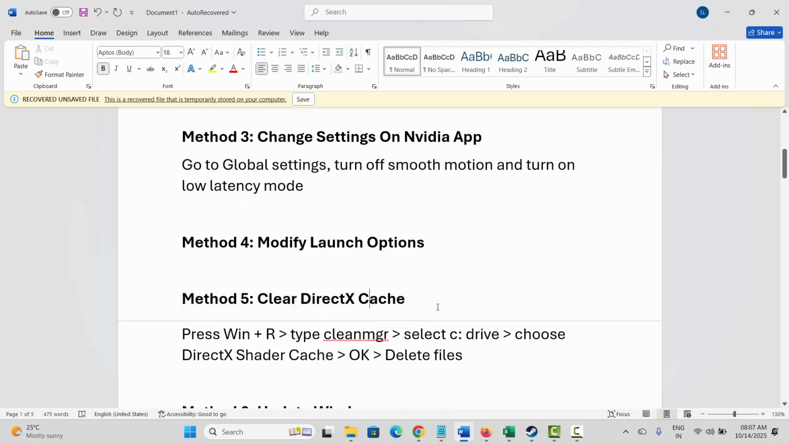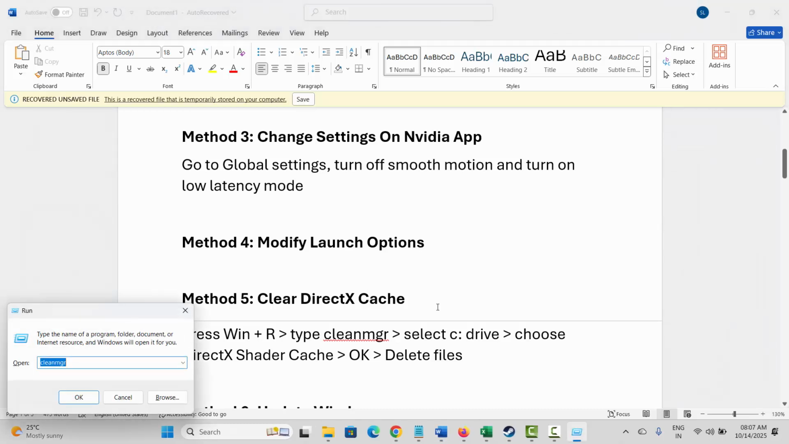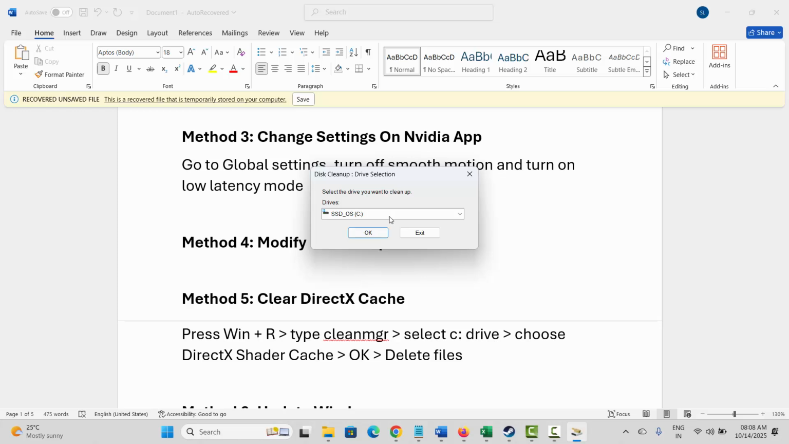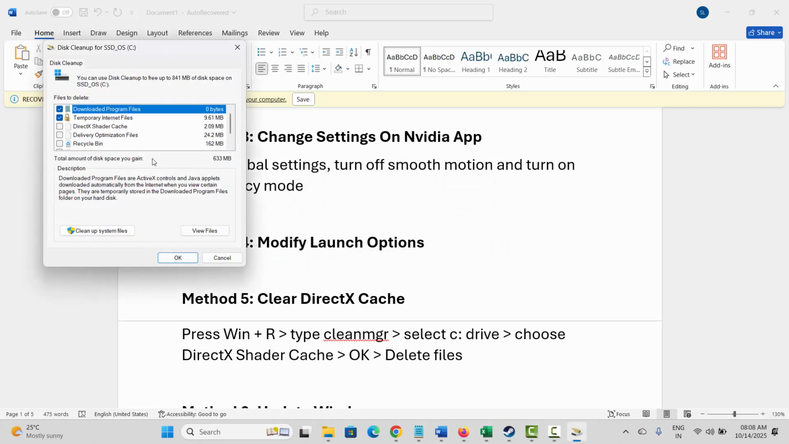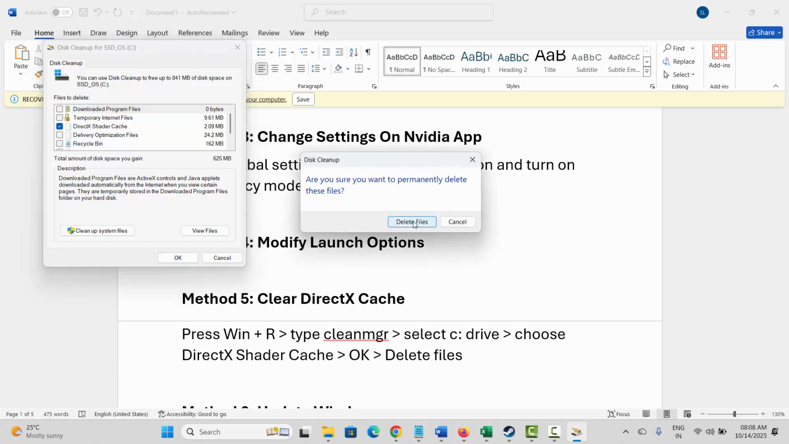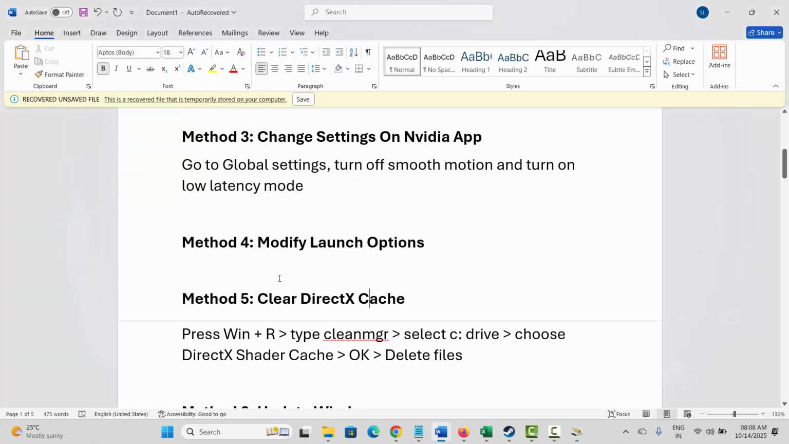Next is to clear DirectX cache. So for that, press Windows plus R and here you have to type cleanmgr, then click on OK, then select your C drive and click on OK. After that, here you have to select DirectX shader cache and then click on OK, and after that delete the files. Click on delete files and this will completely clear the DirectX cache and then check if the problem is resolved.